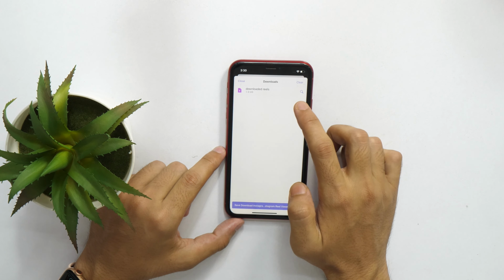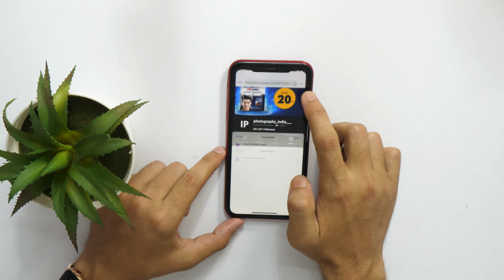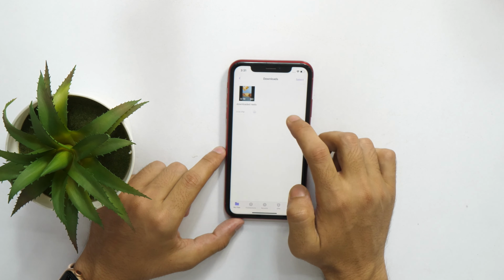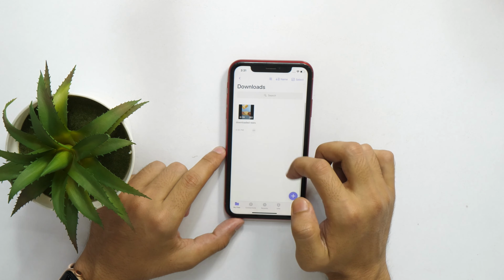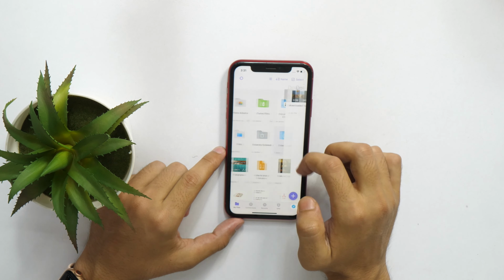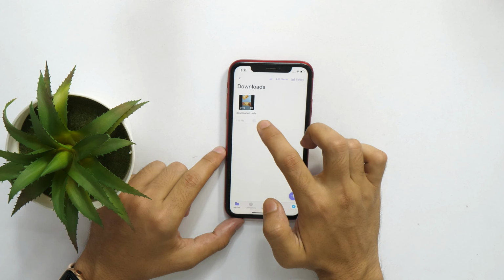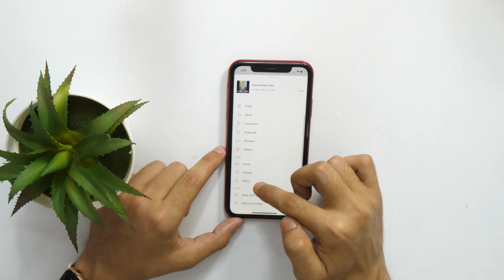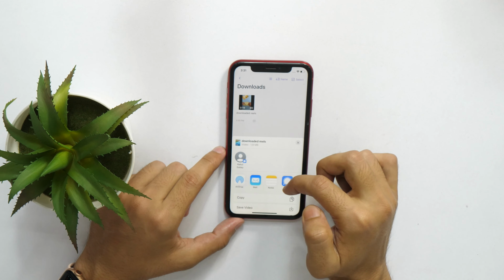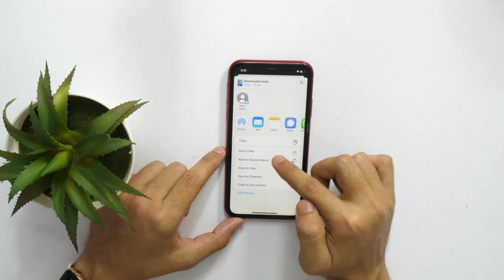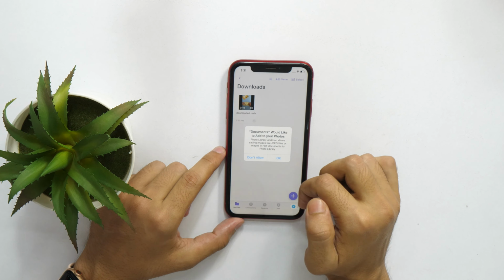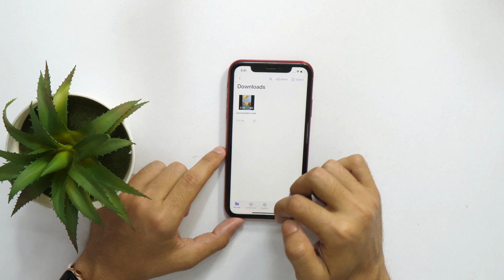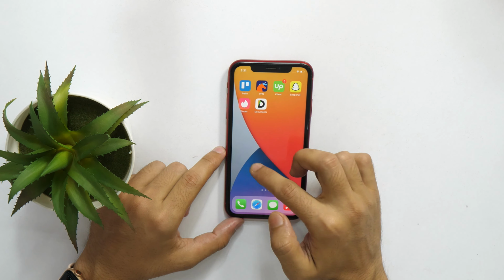Once the download is finished, tap this search icon and it will take you to the folder where the downloaded IG Reels video is saved. But this is saved in the Documents app and in order to move it to your iPhone Camera Roll, you need to tap this three dot icon and then tap Share. From the various options available here, you need to select Save Video and it will ask for access permission. Tap Allow and this will save the downloaded IG Reels video to iPhone Camera Roll.